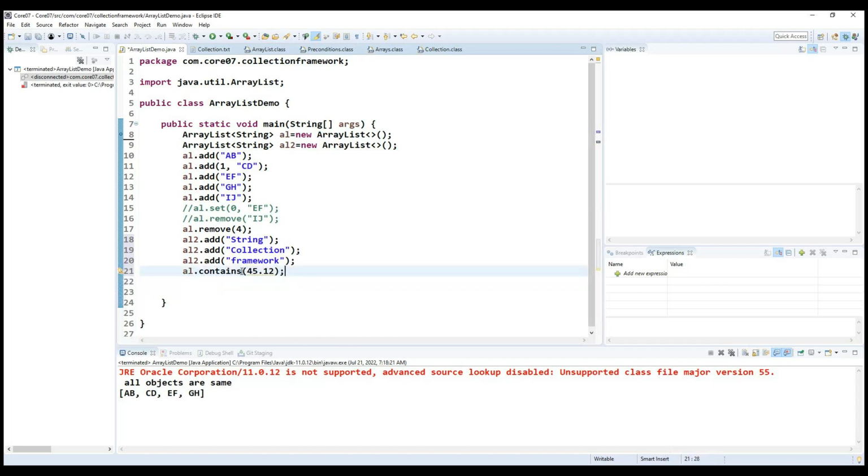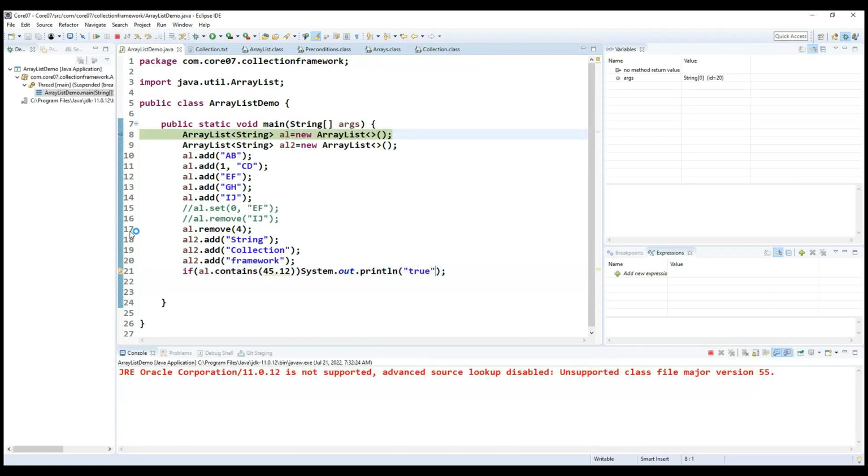Now observe carefully. First we need to understand how contains is going to work internally, because in contains we are passing the argument as an Object. Whenever we pass the type as an Object, we'll see what kind of code is implemented inside this contains method. Simply I'm making it true. Now we need to run this example in debug mode so that we can easily understand how it works internally.